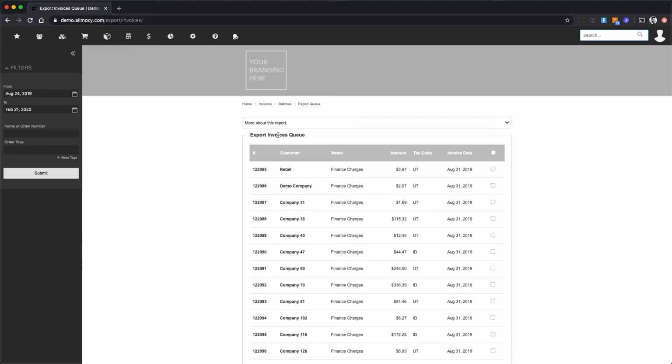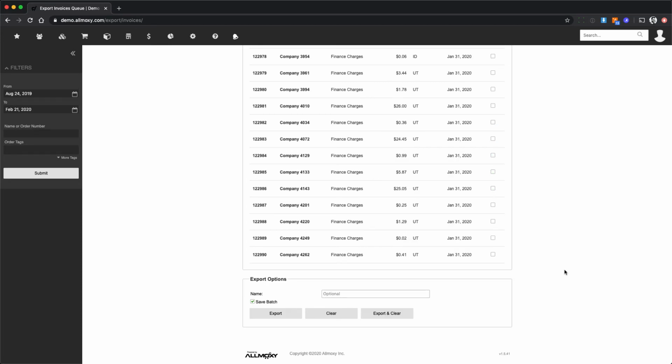So if we're looking at the export invoices queue, I'm not going to select all these because this is a demo site and it has just tons of data in it. I'm just going to pick some and scroll down. So at the end of a day, or however many times a day you want to do this, or week, whatever's good for your company, you're going to come in here, you're going to select the ones that you want to go out, and you're going to use this tool. Now typically you're going to do an export and clear. So once you export them, they come off this queue and you know you've already done them.